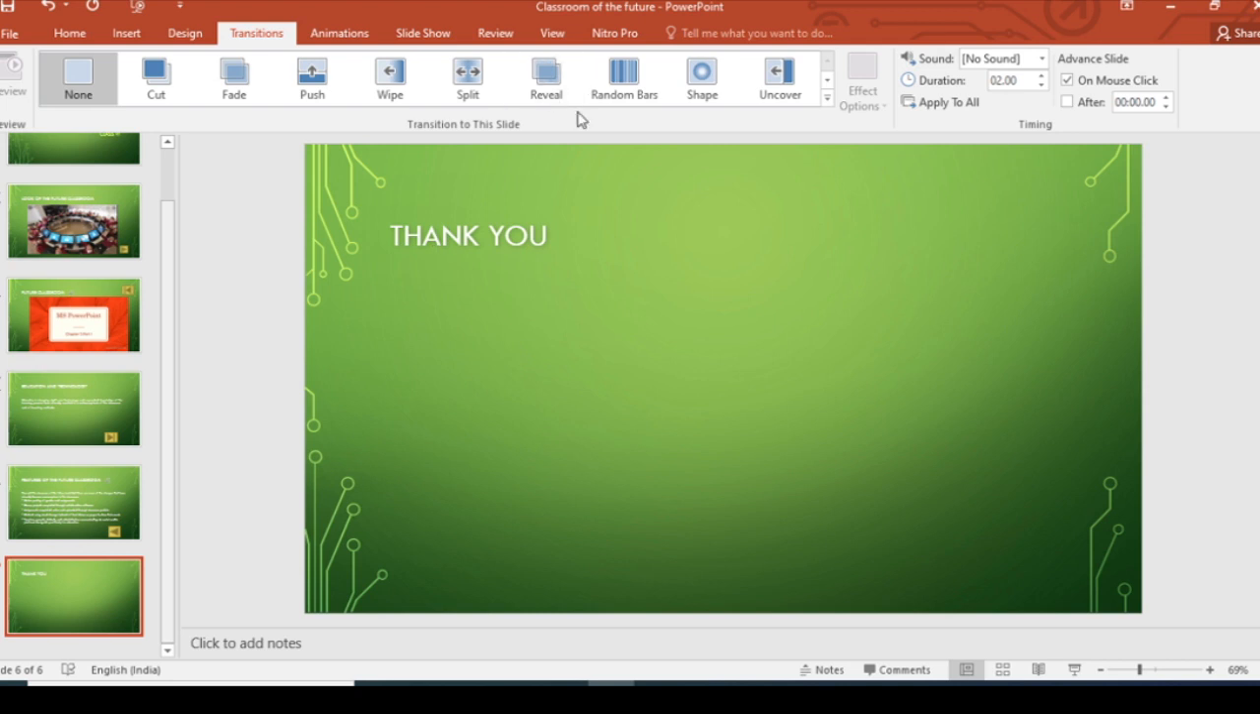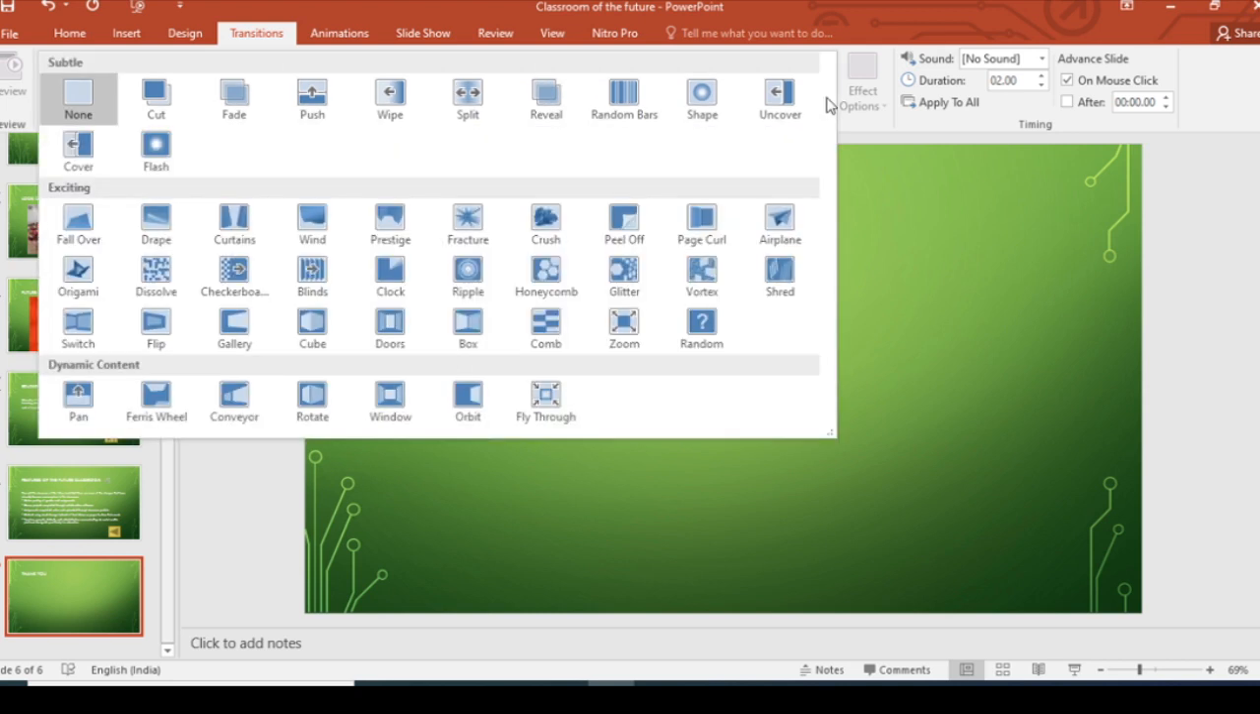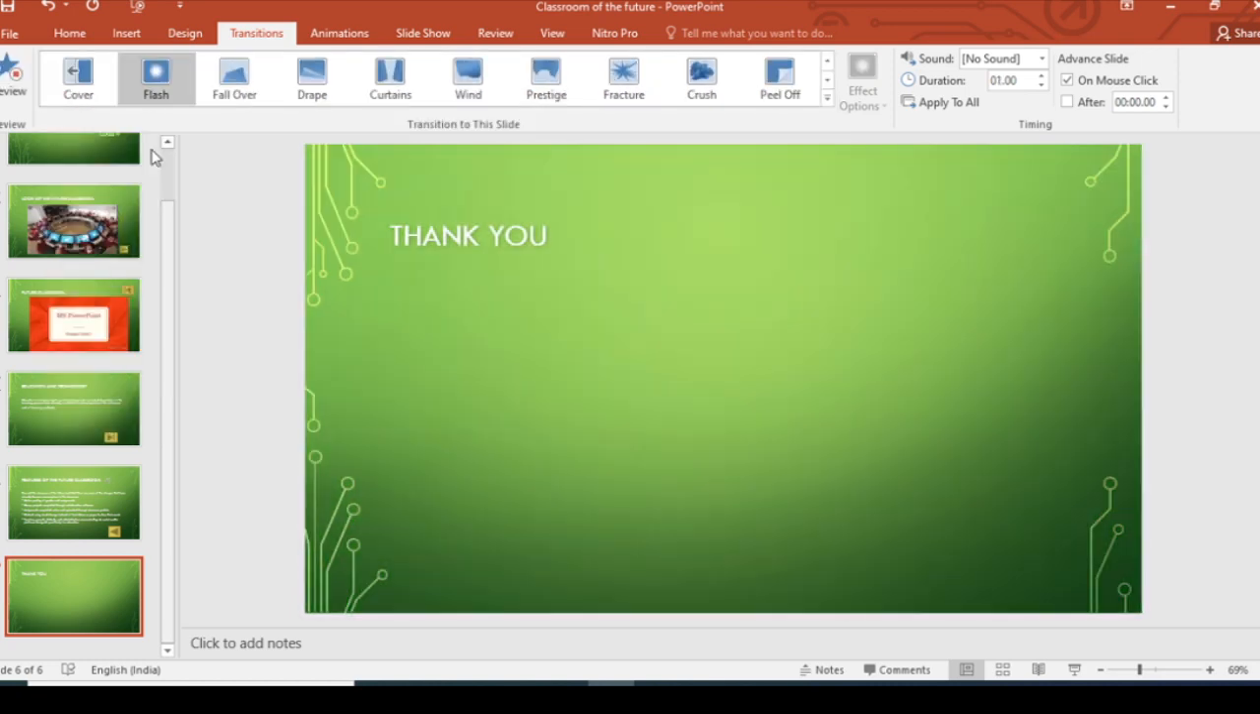And then I can give one more here, which is flash. So in this way you can set how one slide will leave and the other will enter, basically how the slides will change.